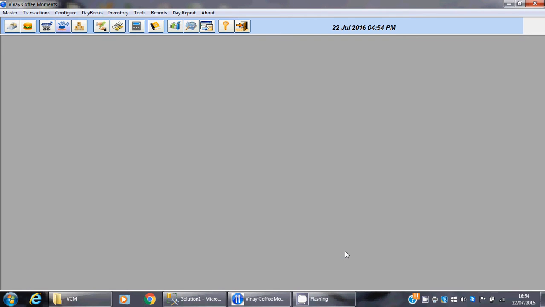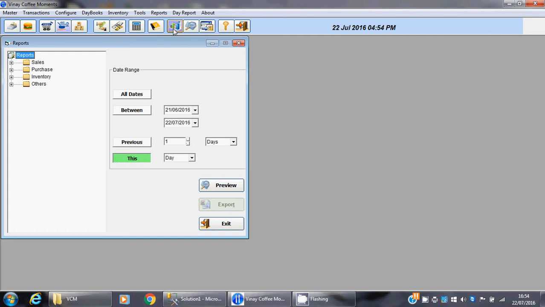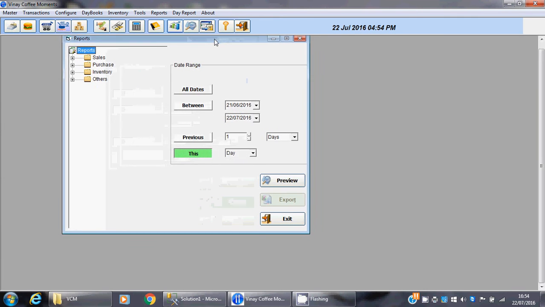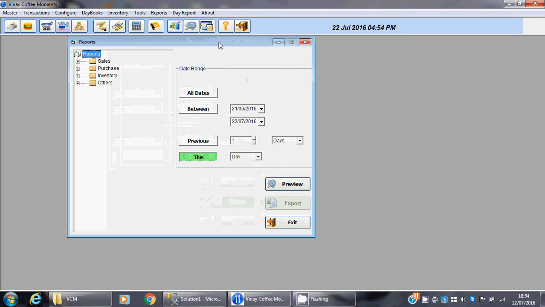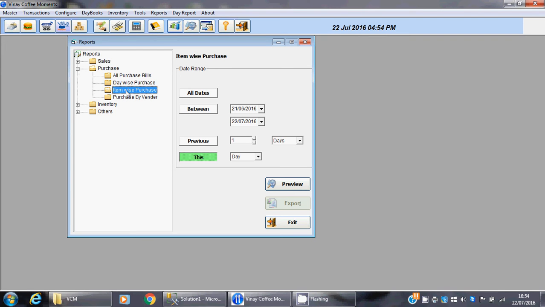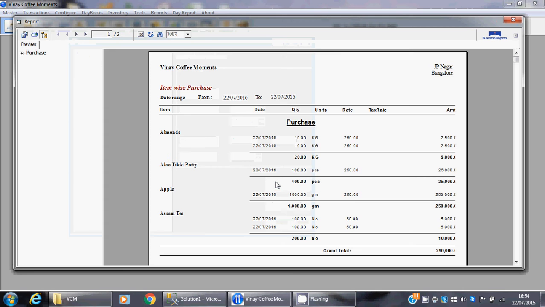so that my amount won't go plus or minus. Now the most important thing for you is the reporting part of the restaurant management system, because each and every day they want to check what they purchased, what they sold, everything. Yeah, we'll go with the purchase screen. Item wise purchase. I want to see what items I purchased today or yesterday or between dates or all dates. I want to go with the purchase date of today. Just click on preview.